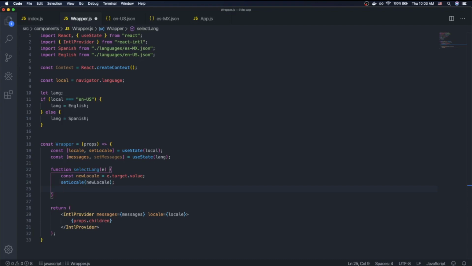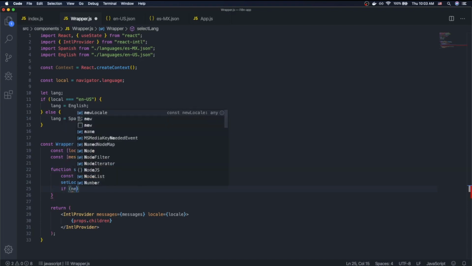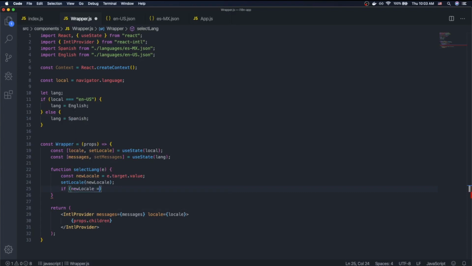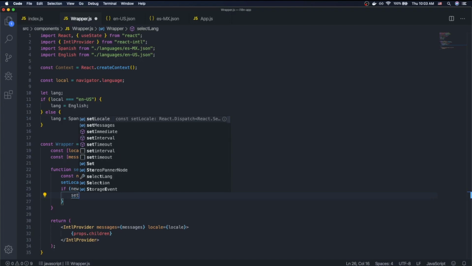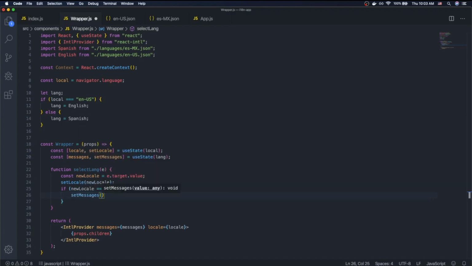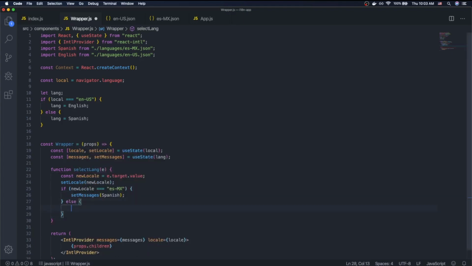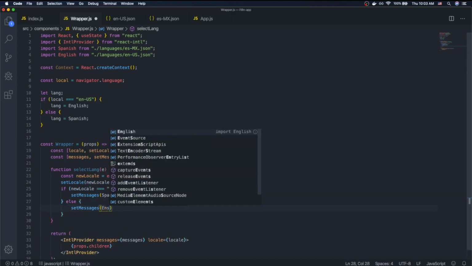And now, based on what this new locale is, we're going to want to decide what the languages are that we're going to set. So we're going to say if newLocale is equal to es-MX. In other words, if we're trying to choose the Spanish, because again, that's what we offer, then we're going to go ahead and say setMessages to be equal to Spanish. Otherwise, because again, I'm only offering two languages, so I can have a simple if-else. Otherwise, setMessages will be equal to English.